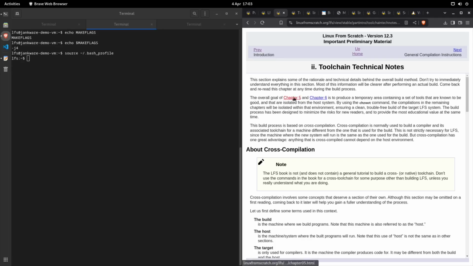The overall goal of chapters 5 and 6 is to produce a temporary area containing a set of tools that are known to be good and now are isolated from the host system. By using the chroot command, the compilations in the remaining chapters will be isolated within that environment, ensuring a clean, trouble-free build of the target LFS system. The build process has been designed to minimize the risk for new readers and provide the most educational value at the same time. Okay, fair enough.